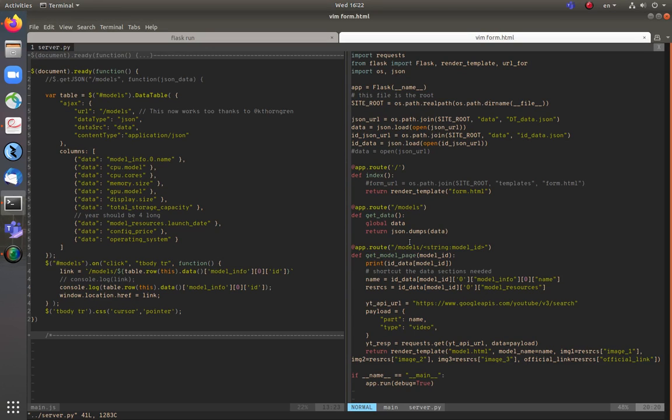Now, this JavaScript, which is on the client side, will take that data by going to the matching URL and filling it in. So that's how I transferred the data from the server to the client.